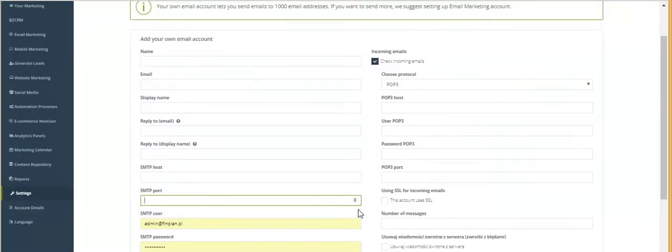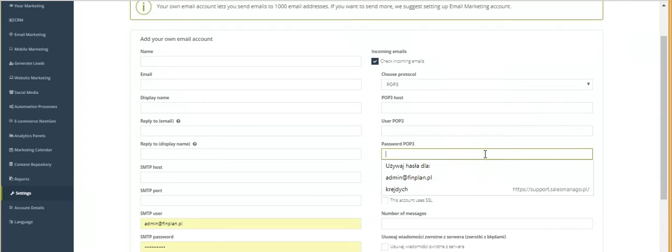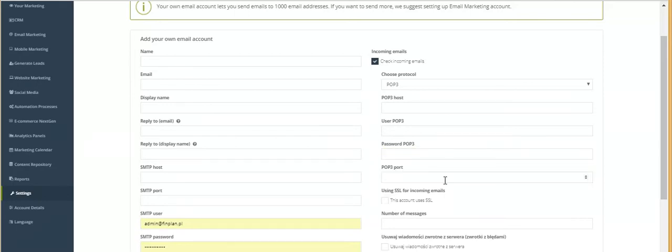In the incoming email settings, choose the protocol, provide the incoming email host, an account user like login name, and enter the account password, which is entered while logging into the account. Provide the port supporting the incoming mail, and tick if you use one of the coding systems here.